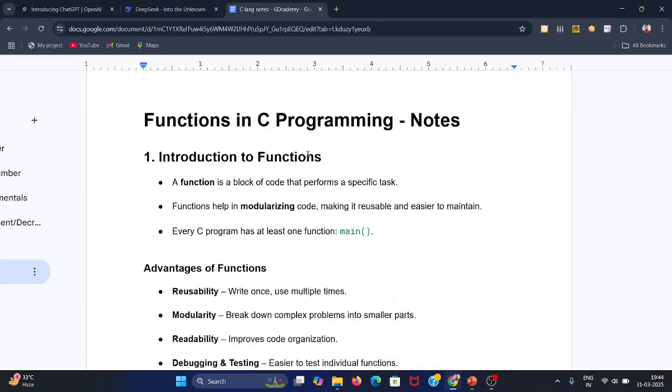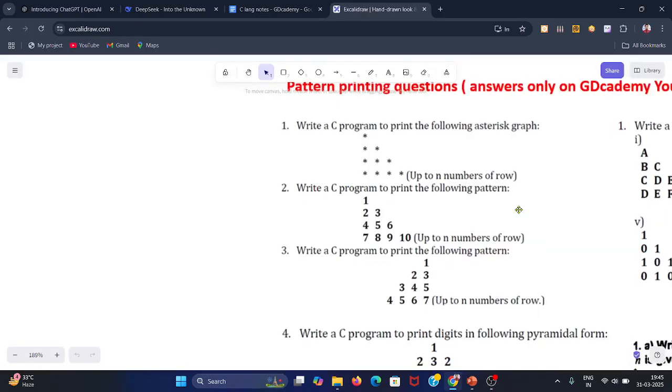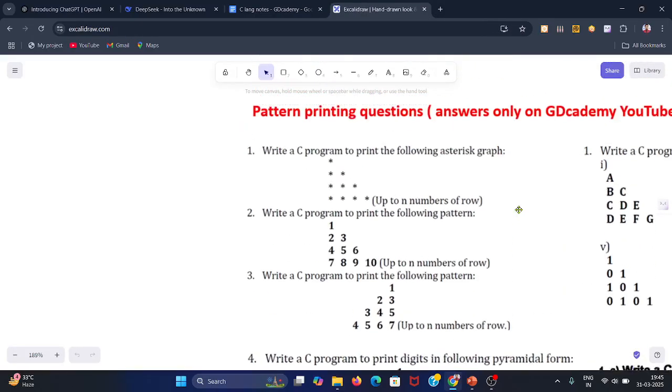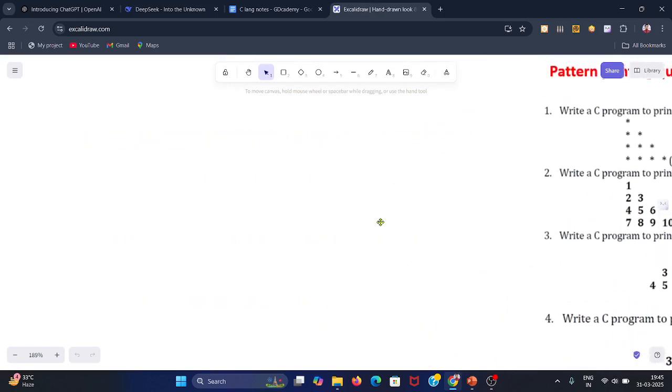Let's go to our notes of function, and in today's video, as mentioned in the schedule, you can check the schedule in our post section of the channel. So according to that schedule we are going to complete the conceptual part of the function chapter in today's video. Actually we were doing pattern questions, we will be continuing it, but for now let's understand the function.